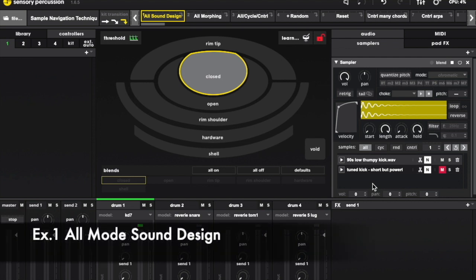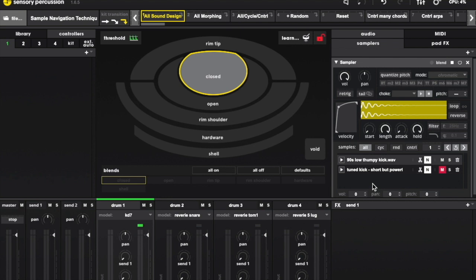So, all mode will play all samples loaded into the sampler simultaneously. This is pretty straightforward, so it's easy to gloss over its usefulness. Mainly, all mode is an excellent tool for sound designing. Take this kick, for example. The 90s low thumpy sample has a characterful attack, but maybe not enough bassy power.